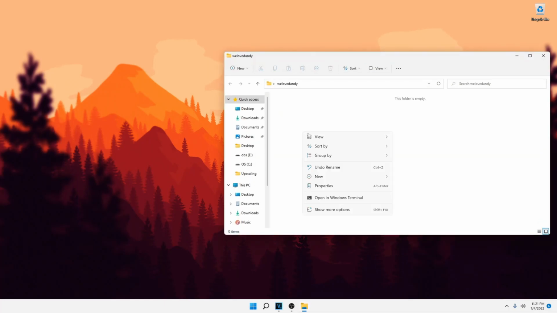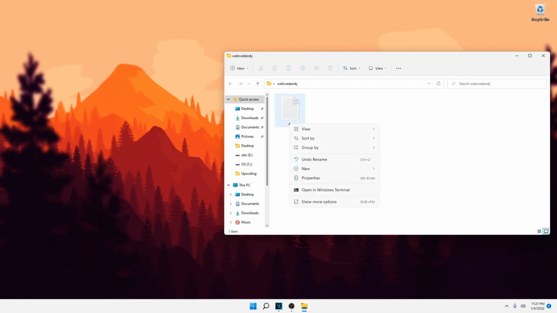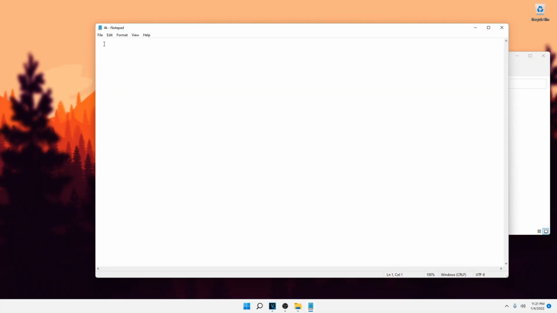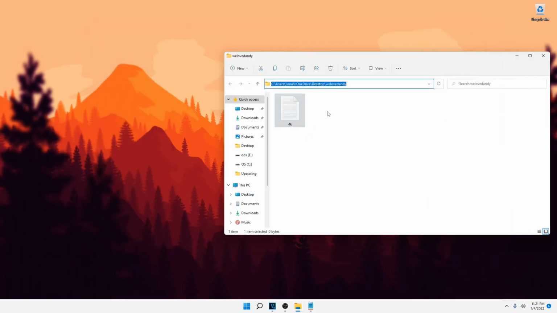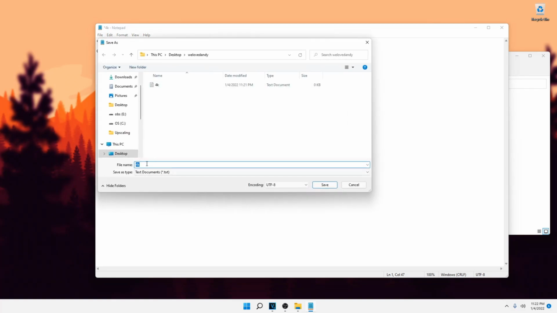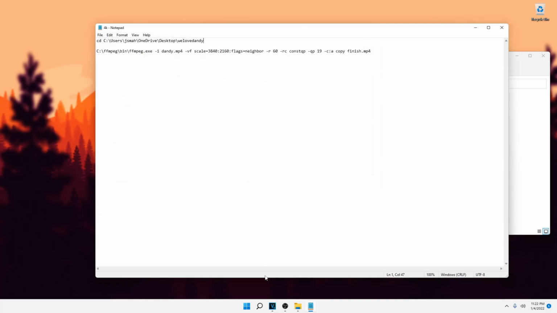Now open up your folder, right click again, click new text document, name it whatever you want. I'm just gonna name mine 4K because that's what we're upscaling to. Open it up, go into my description and copy this code, paste it in here, change the path from path to this, just copy it and paste it. Now click save, or click file, save as 4k.bat, change it to all files, save.